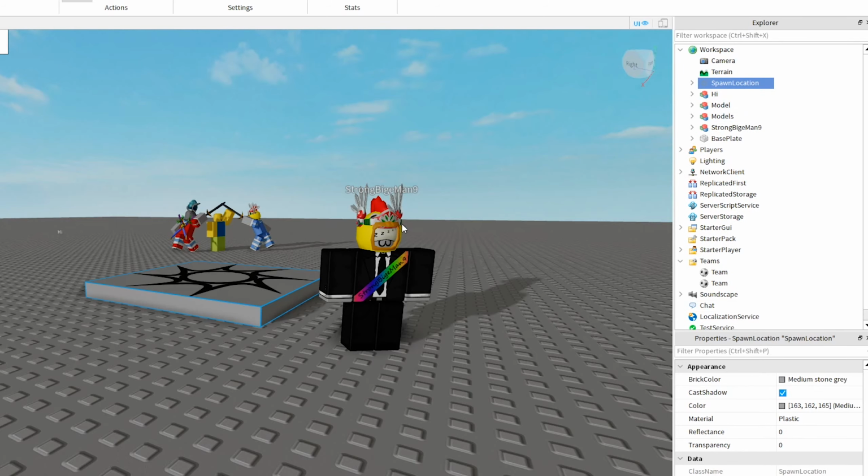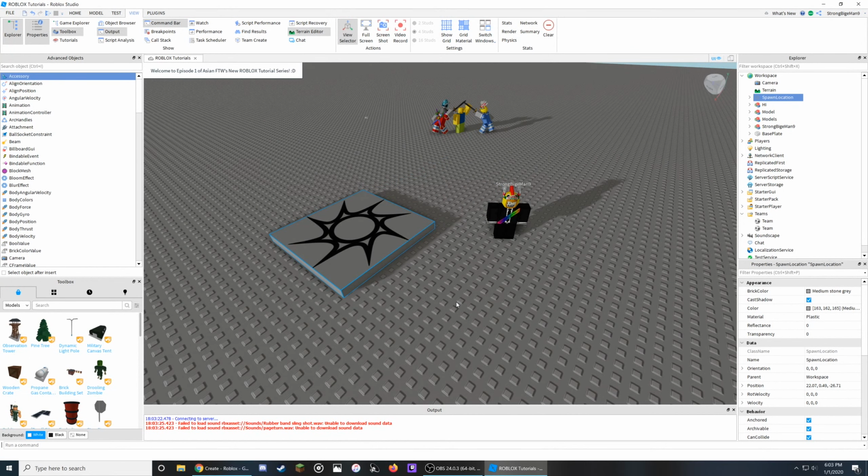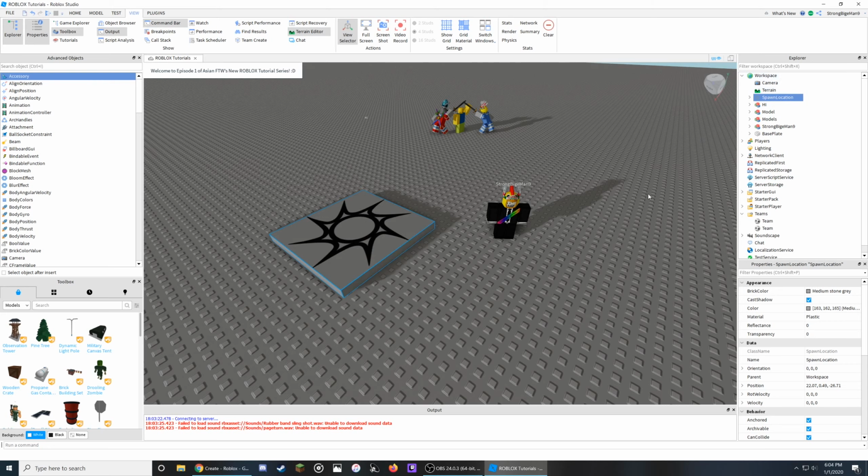So add SpawnLocation, and keep in mind anything that you want to be seen in-game should be in this Workspace. If I was to put this spawn location over here into this spot, it's not going to show up. So I'm going to bring it back.